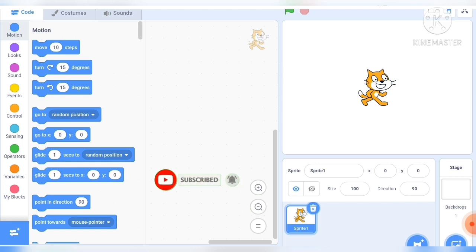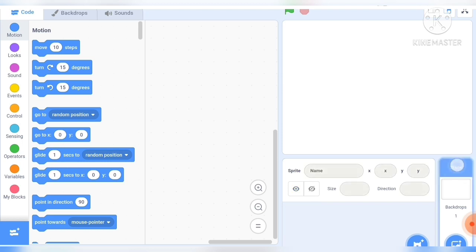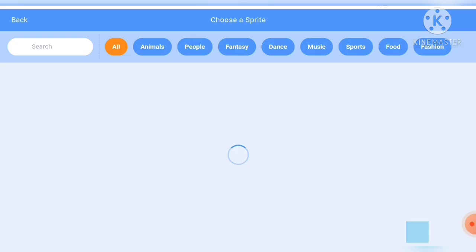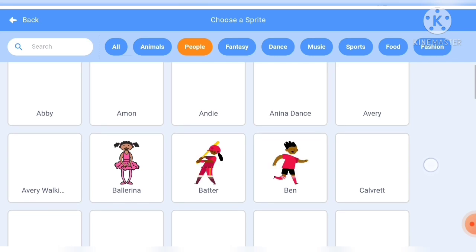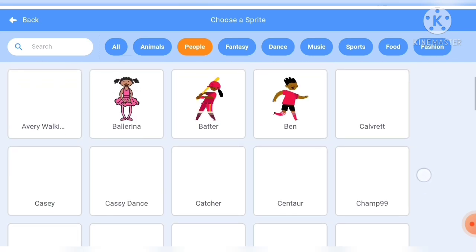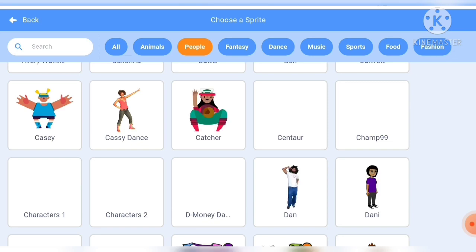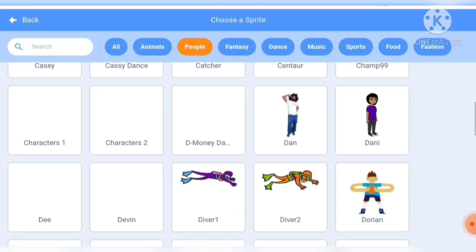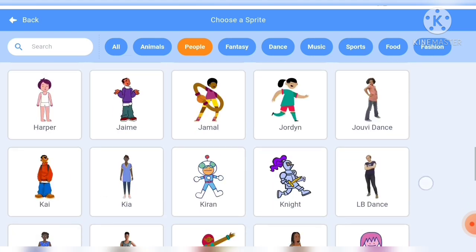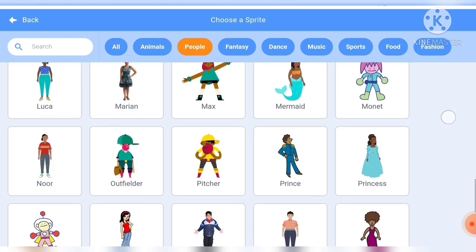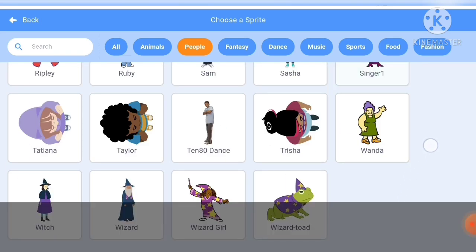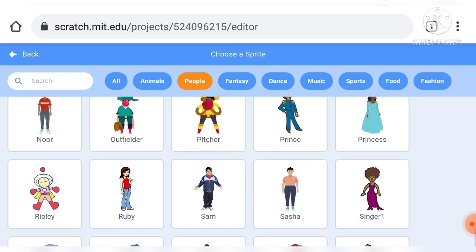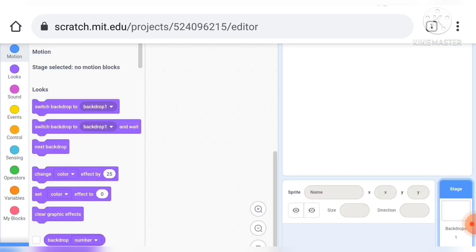First I will just delete this regular cat, and now I will go here and choose any sprite which I want to be a pixel. Let's take a kind of people category. In the people category you can take anyone, and let me see which one is better for me. Okay, so let's take some kind of boy. You can take anyone, but I want to take this Sasha.